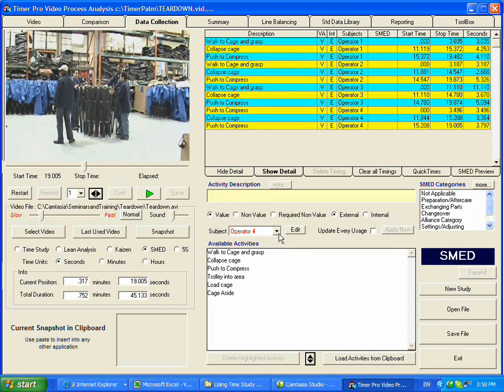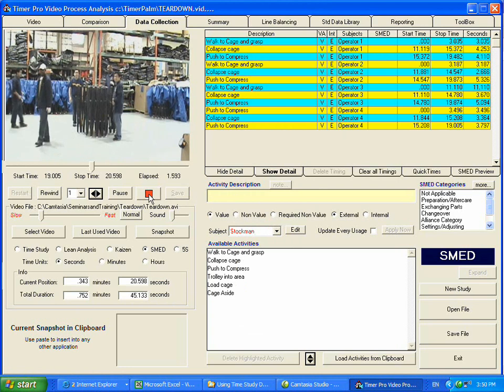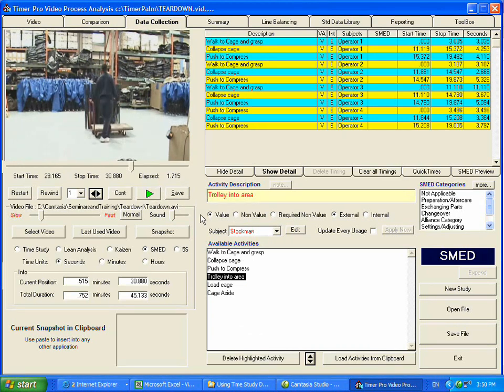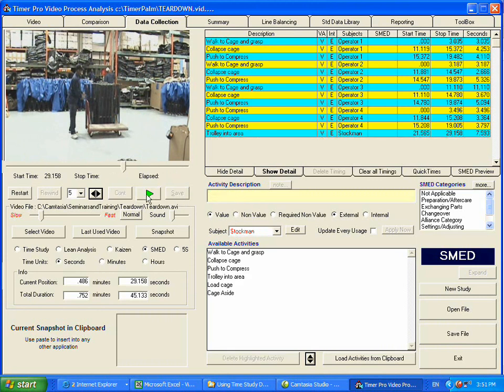Now the next part of the process is going to be done by the stockman. He's the fellow that brings the trolley in, right? So we're going to play that, and then when we get to the right point, so now he's arriving here, so we can play that now. So he's, trolley into area. Okay, that's it. And now we're going to save that.